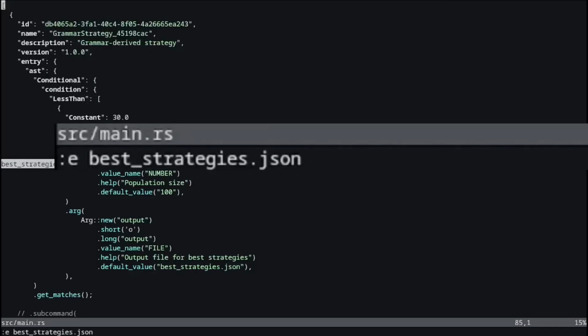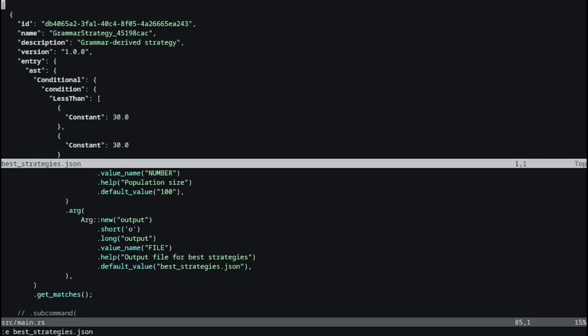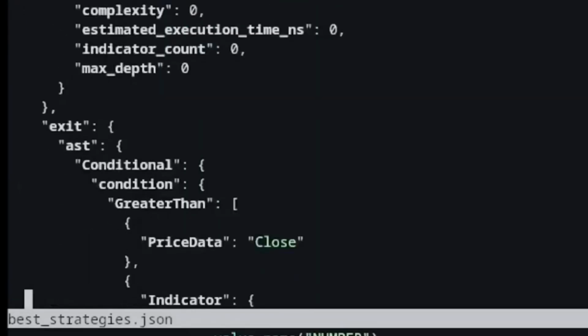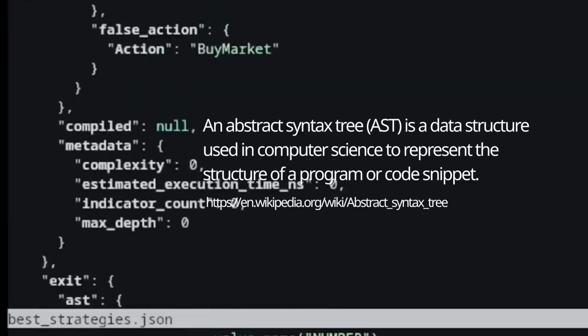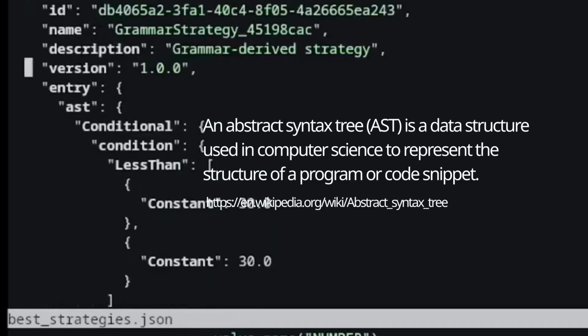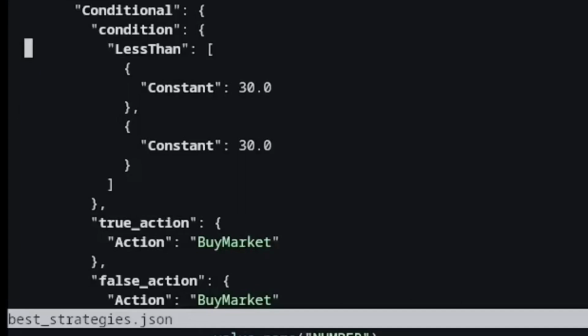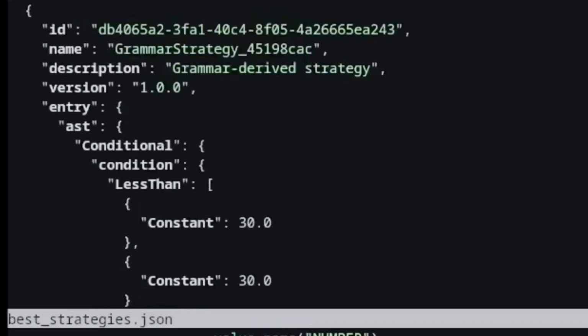So that is the format. It outputs a JSON file, and it gives me a strategy as an object, and we get abstract syntax trees out of it. So the best strategy tells us that if 30 is less than 30, how is that the best?